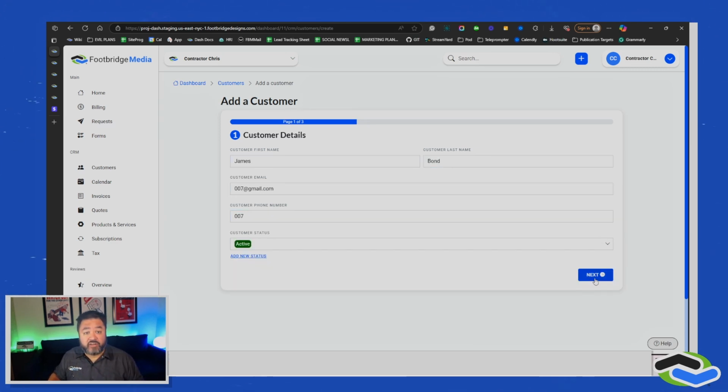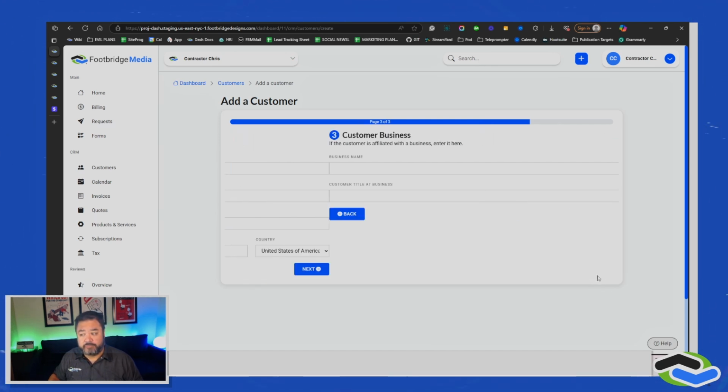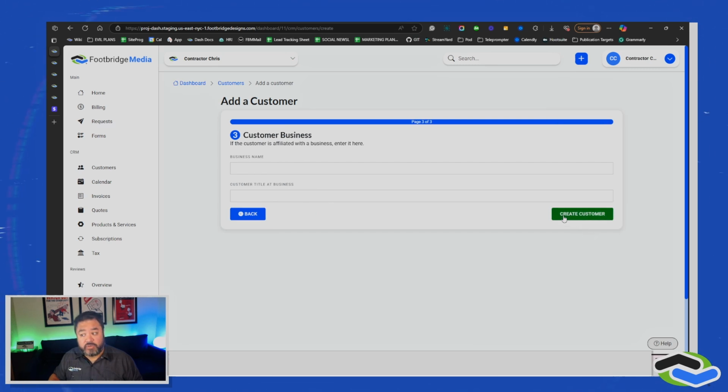We simply add our customer's contact information and we select their customer status. Now you can add custom statuses here. For the sake of this, we'll say this is a lead. Then we're going to add next. We'll then include the customer's contact information if we have that. It makes adding an invoice later easier with more detailed information. Or if they're a business customer, we can even add details about their business entity here.